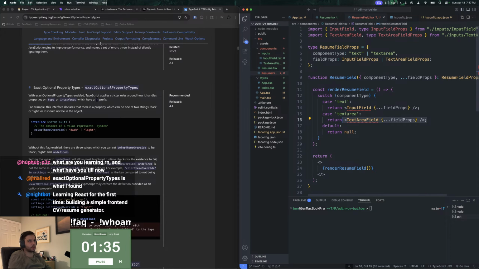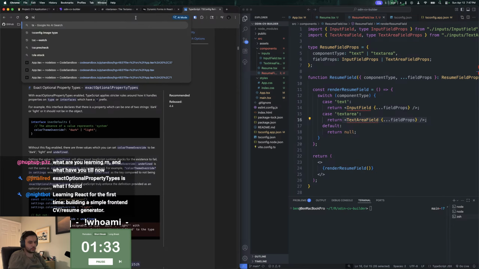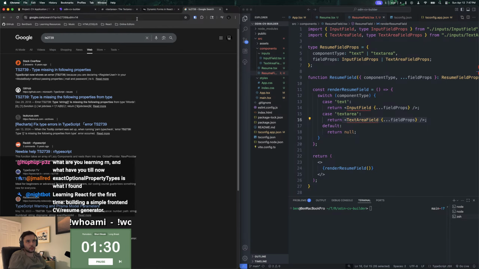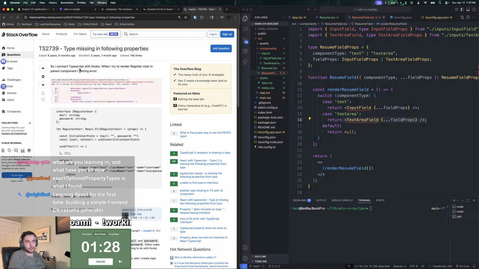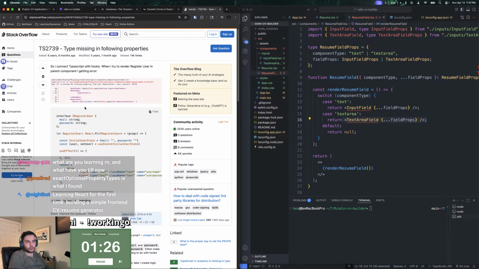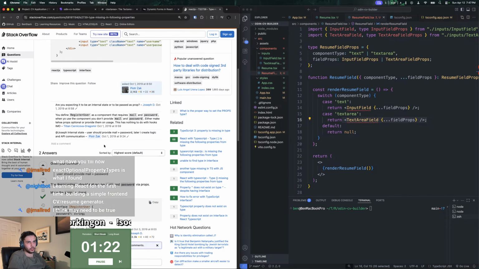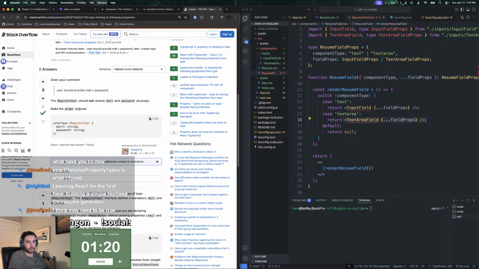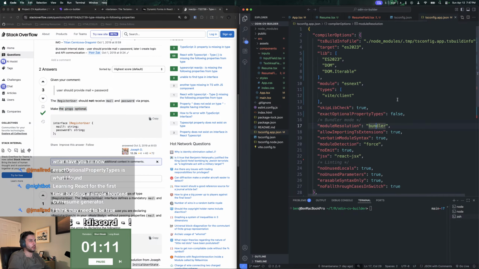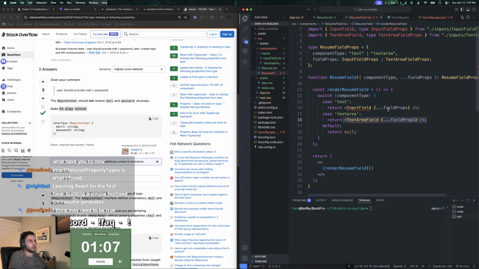TypeScript 2739. Okay, this looks similar... Oh, make the props optional? Oh, may need to be true. Okay. No, it didn't fix it. So what do I do?